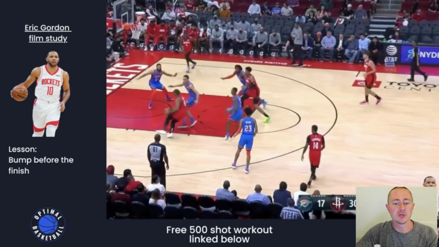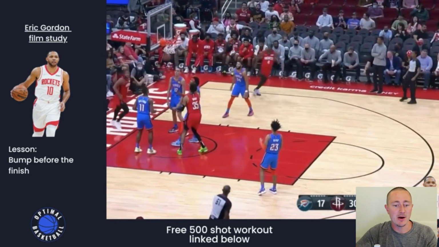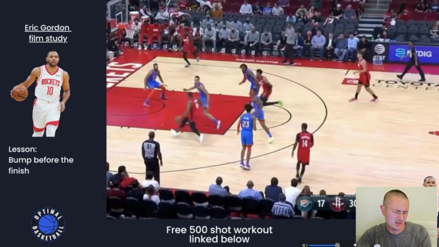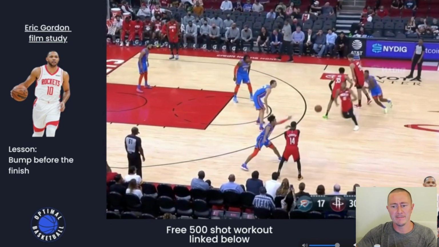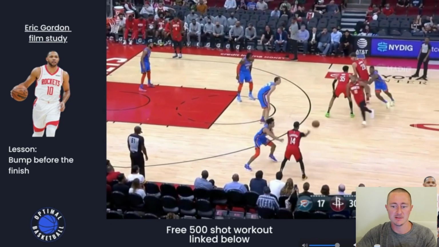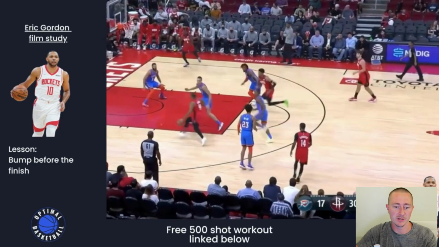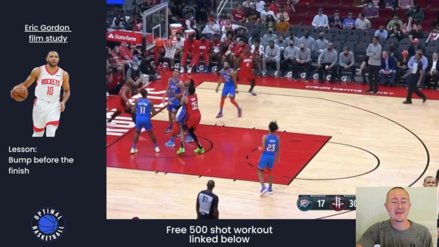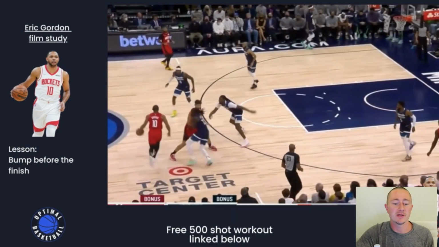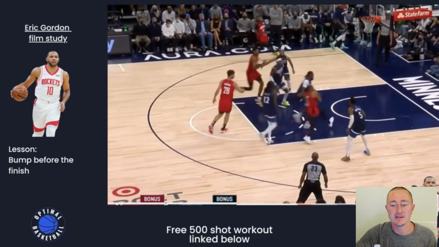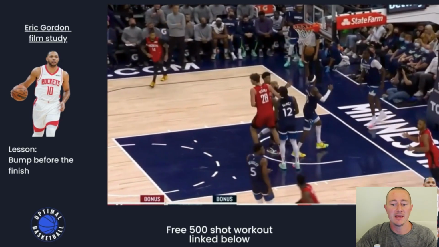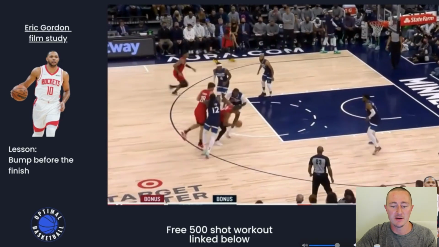Now here's two clips on finishing. Eric Gordon, at 33 years old, he's been in the league a long time, amazing career, and he's definitely not done, but he's not as athletic as he used to be. But watch how he finishes on these two plays. He gets his shoulder into defenders before he goes up. This is good because it negates defenders. It ruins the momentum of the defender.